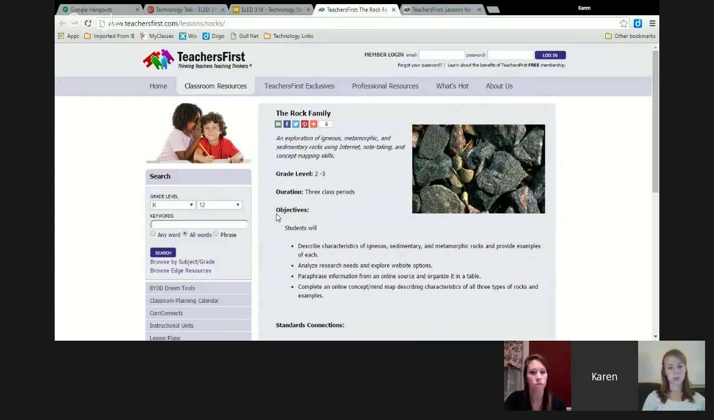Students first research the different types of rocks and collect their information. They then have to organize their findings into a concept web that clearly communicates the information they want their audience to know about the rocks they researched. They use the online tool to create their web. These can then be printed or published to a class website or blog.